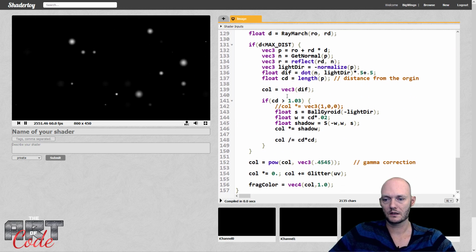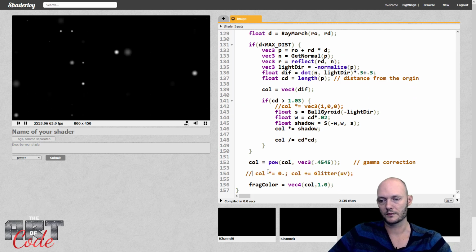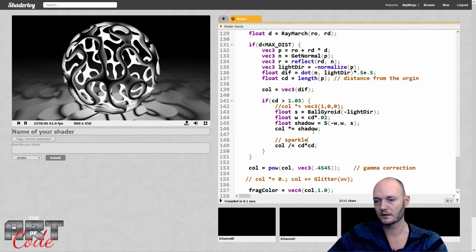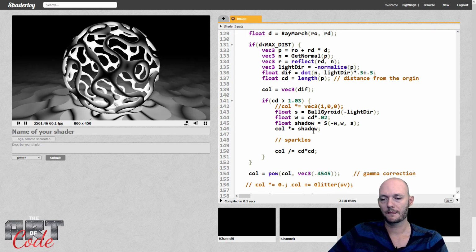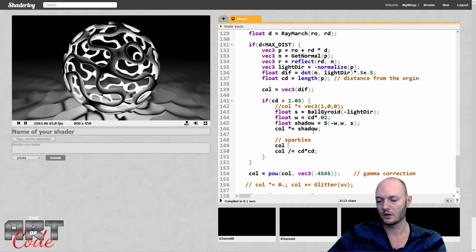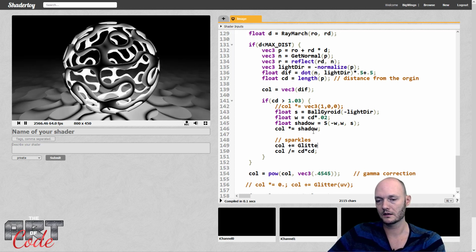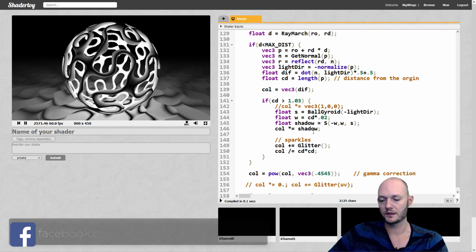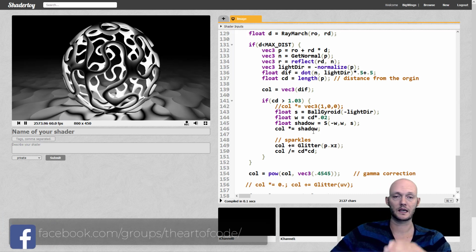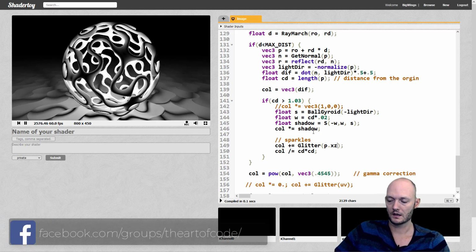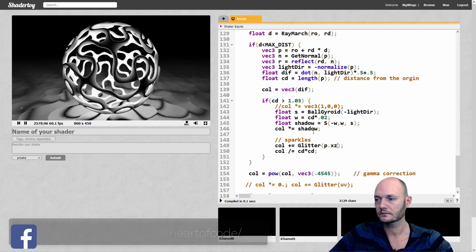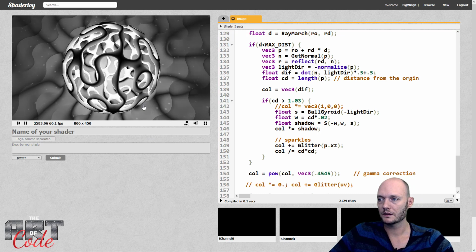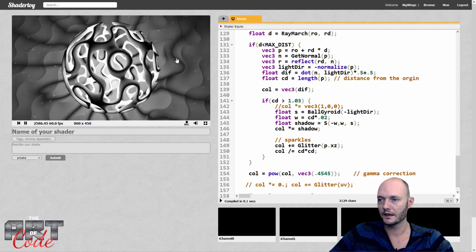So let me see what it looks like if I put this on here. So let me just get back here. And then here, let's add some sparkles. So I can just say col plus equals glitter of some 2D position, which is p.xz, because the xz is the ground plane. And so let's see what that looks like. And then we have a bunch of sparkles, although they're not terribly bright. Also, they're too big, and also they're not moving.